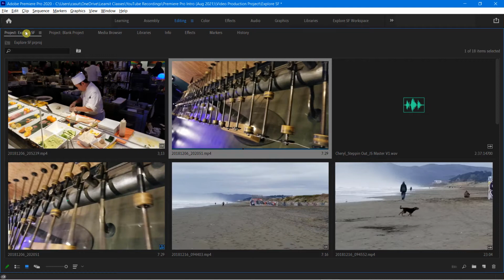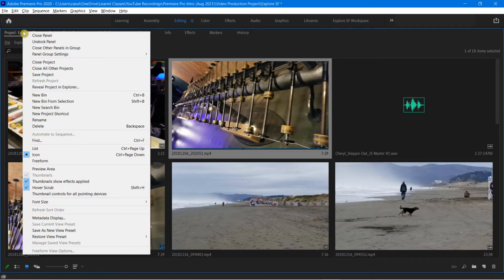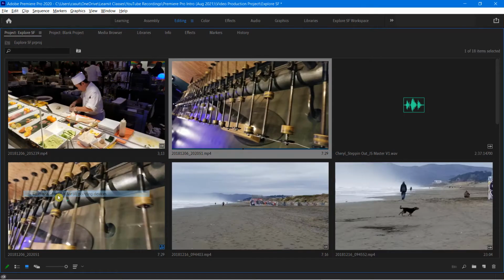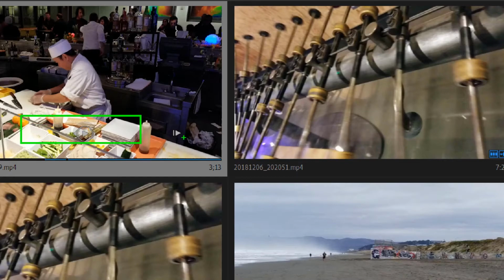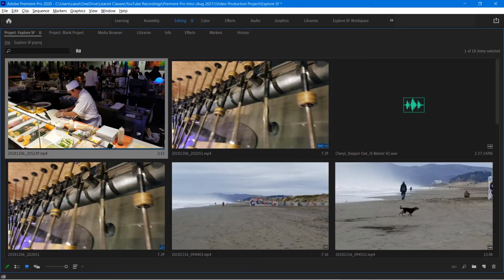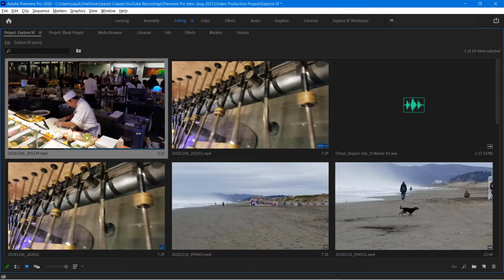Earlier we talked about the interface and how we can work with these panels a little more advancedly. If you go over to this little hamburger menu and simply right click, you're going to see this option for hover scrub. If yours is not doing that, just go ahead and activate it. You can also see there are a few other controls. Here are thumbnail controls for all pointing devices. So if you're working with a Wacom tablet, or on mobile, it's going to give you a few more sets of options to work with. I don't know if you can see that very well, but there are some options there and some options here as well. If you wanted to control things in a different way, you can very easily do that.